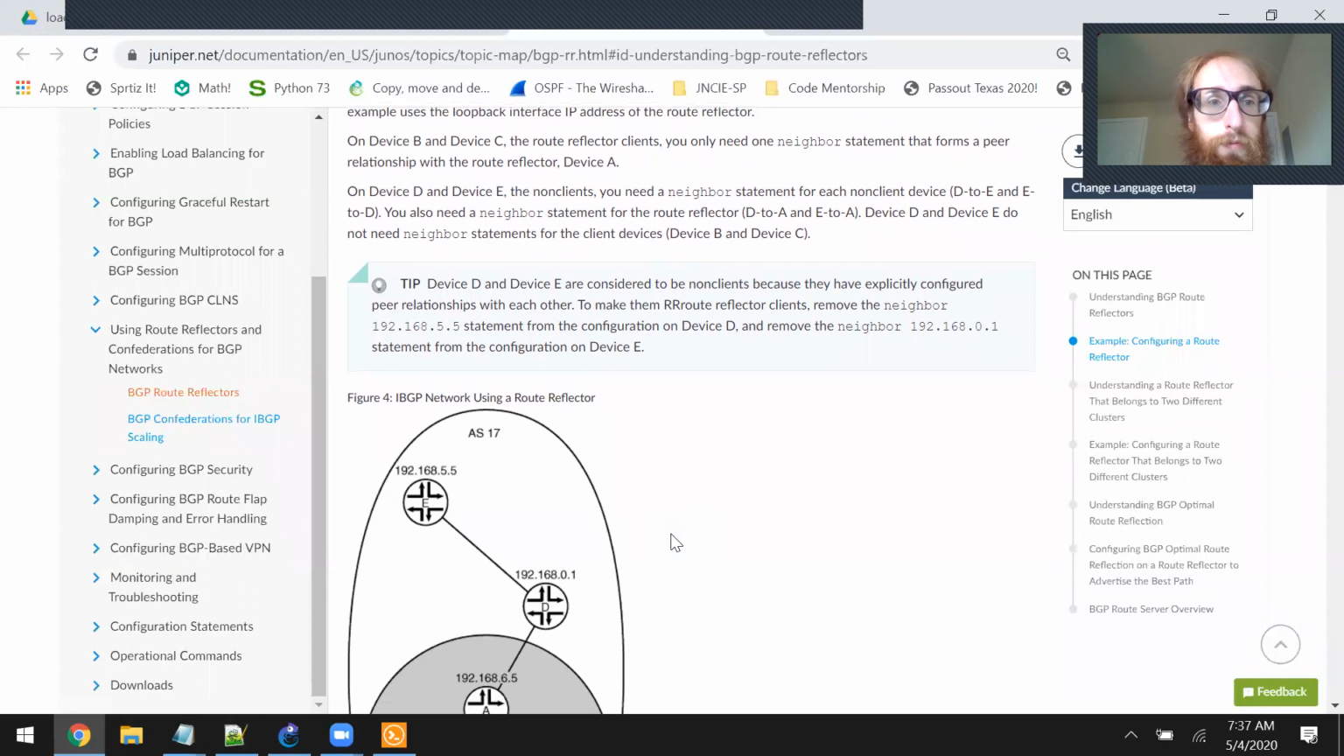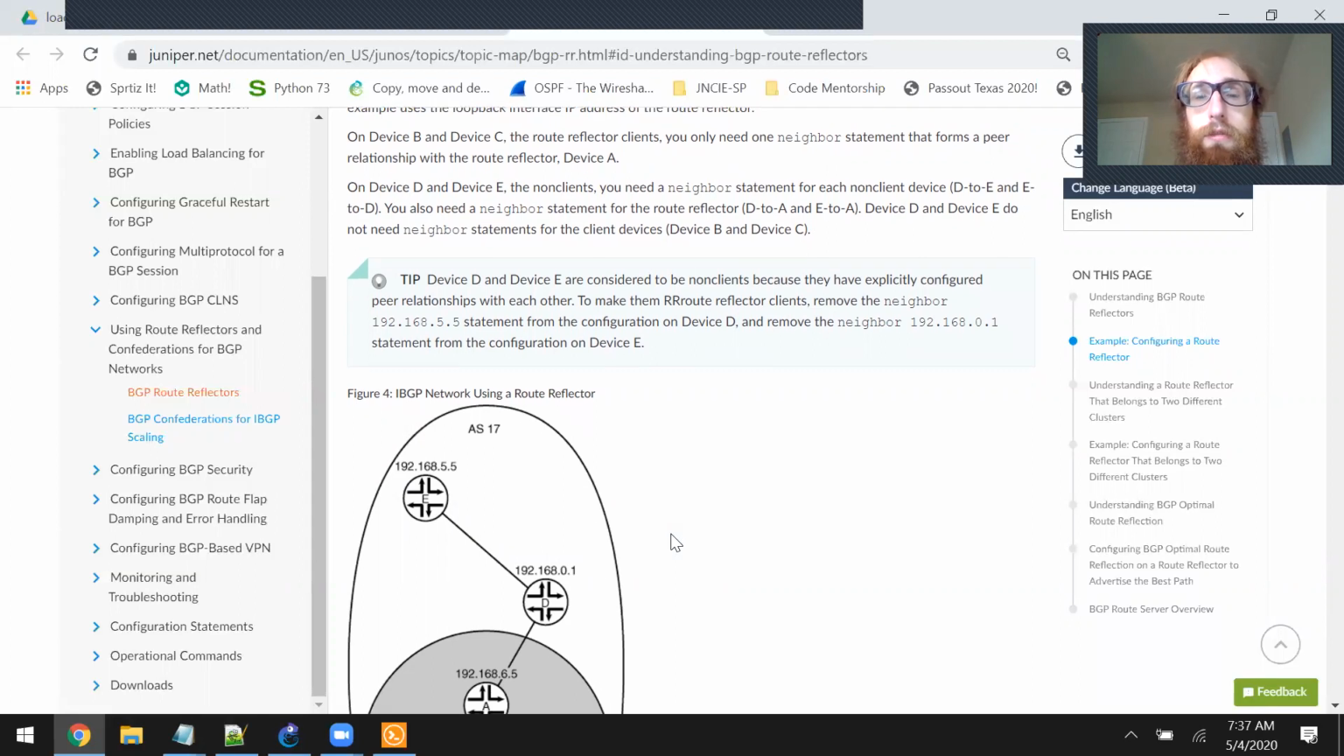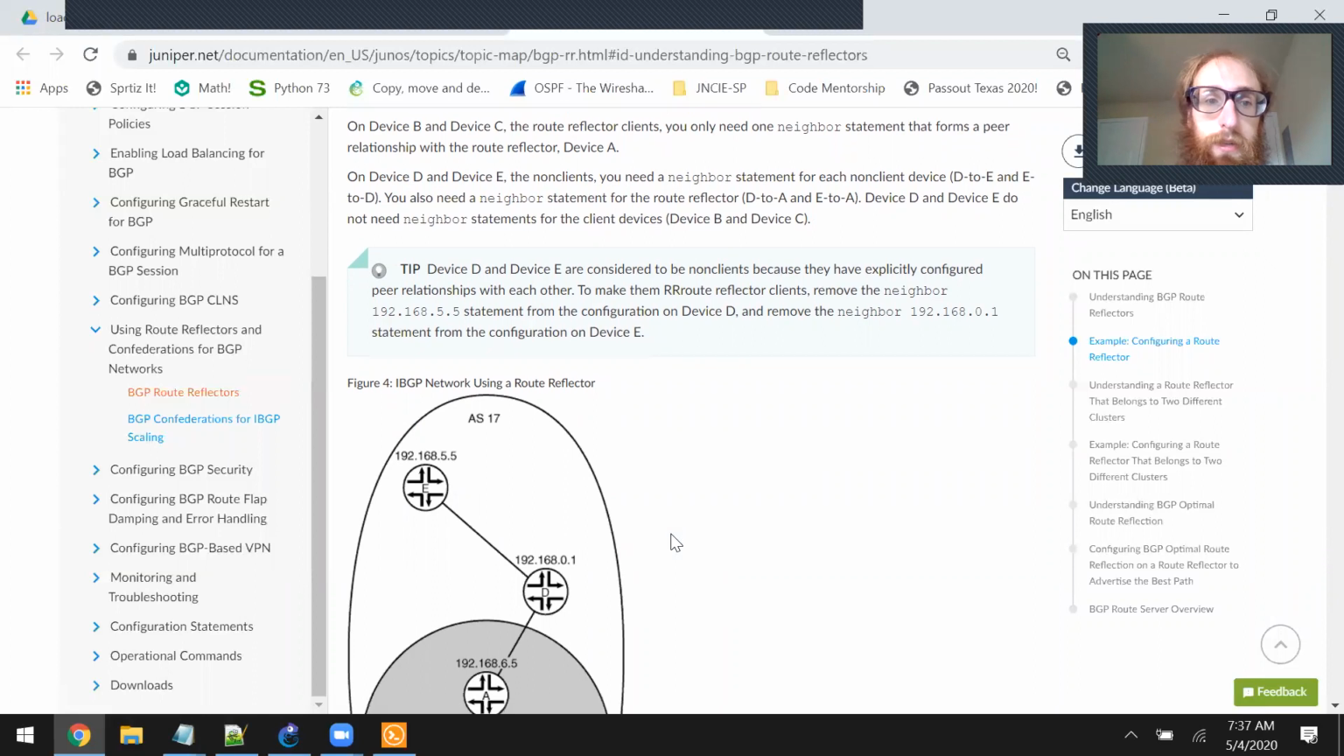This example uses the loopback interface IP address of the route reflector. On device B and device C, the route reflector clients, you only need one neighbor statement that forms a peer relationship with the route reflector, device A. On device D and device E, the non-clients, you need a neighbor statement for each non-client device, D to E and E to D. You also need a neighbor statement for the route reflector, D to A and E to A. Device D and device E do not need neighbor statements for the client devices, device B and device C.